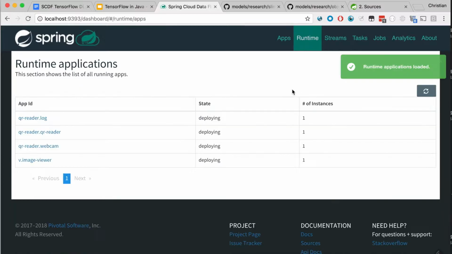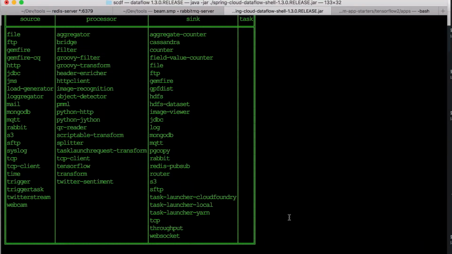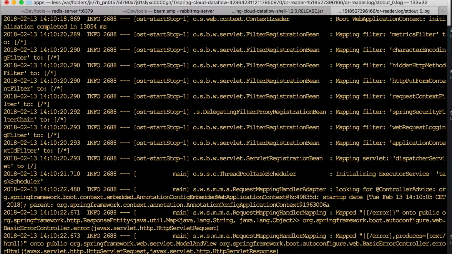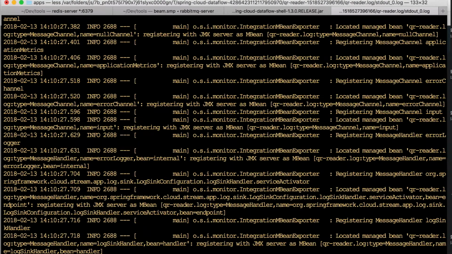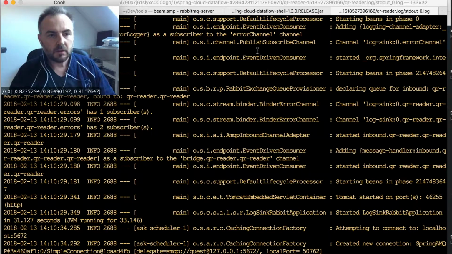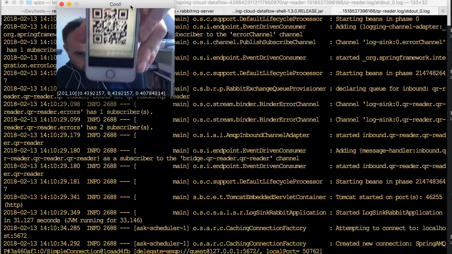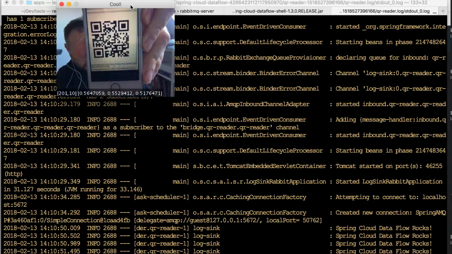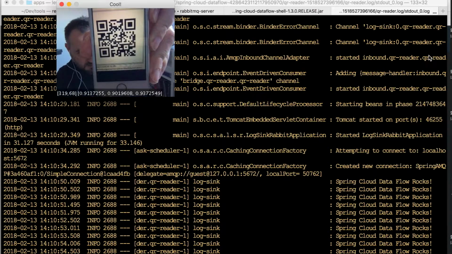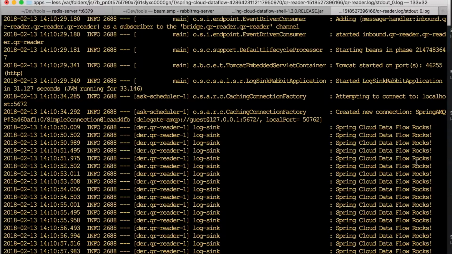While deploying, we can open the log output, so we're prepared. We are ready. Let's now, I have prepared a barcode. See? I do agree that Spring Cloud Data Flow rocks. What else can we do?